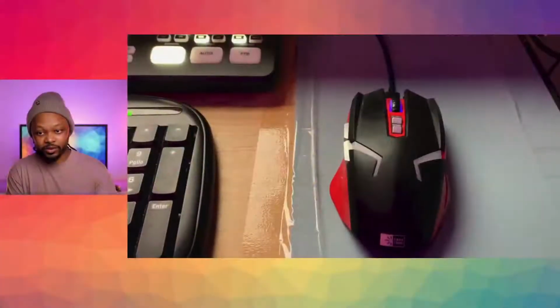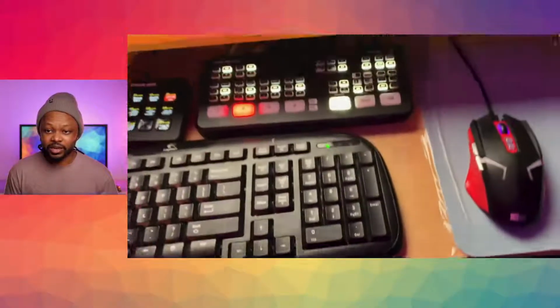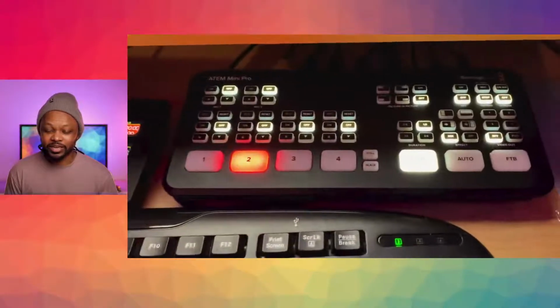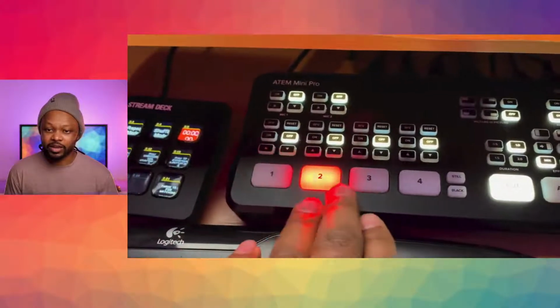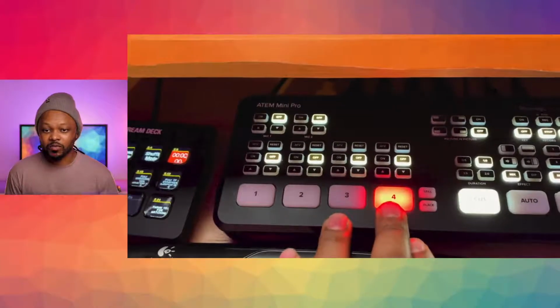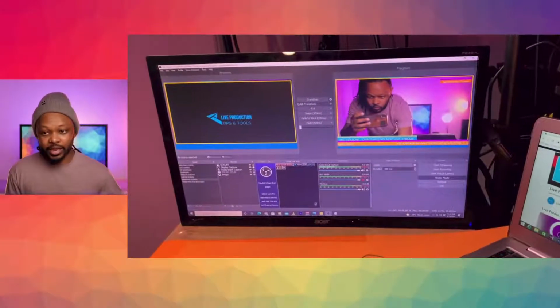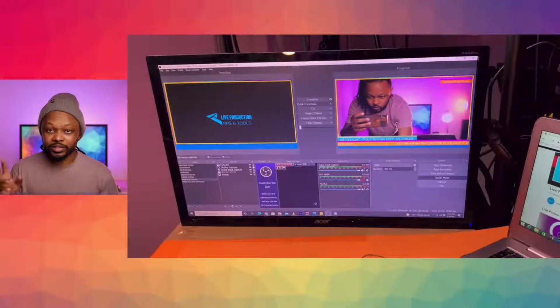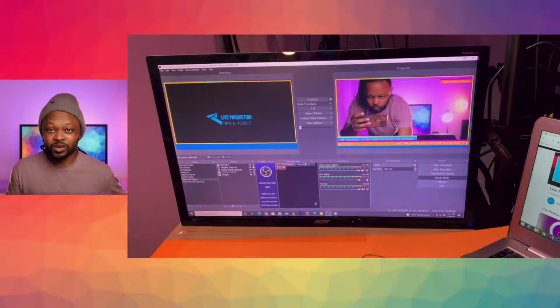If we keep going with the video, you can see this is my live streaming station. You can see the mouse, the keyboard, and that's the ATEM Mini Pro that I use, where I connect multiple cameras. I have two cameras, one overhead and one main camera, the one you're watching right now. And I have a Stream Deck connected as well, and that helps me really control the ATEM Mini and OBS.